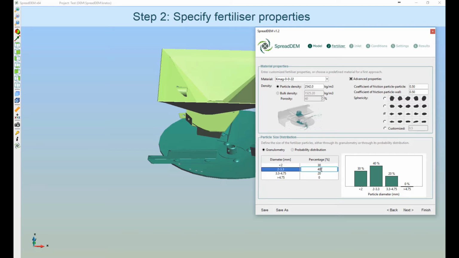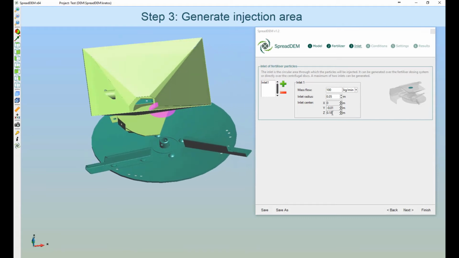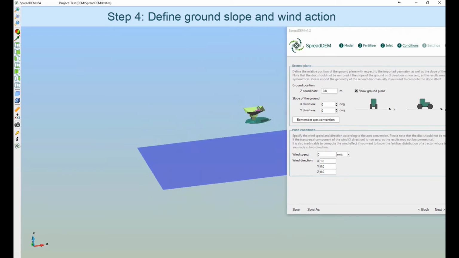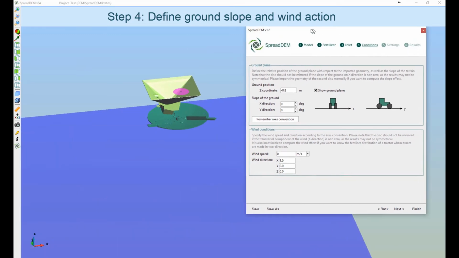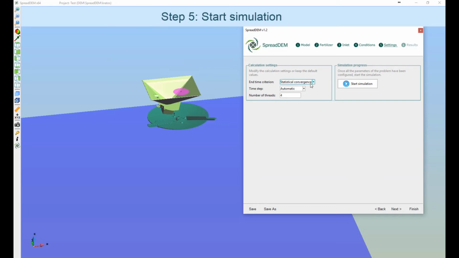Here we can see how Merced is introducing the granulometry of the fertilizer, the type of shape, etc. And here she's drawing an inlet with parameters, but as you can see, it is drawn immediately to see if what you are introducing as parameters is what you expect. Here you can also introduce the slope of the ground, wind speed, etc. All types of parameters which can be needed at any time. Here we can choose the end time criterion. We can also choose the time step and the number of threads that the computer will be using.